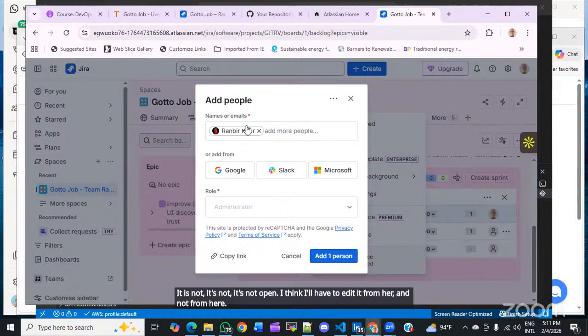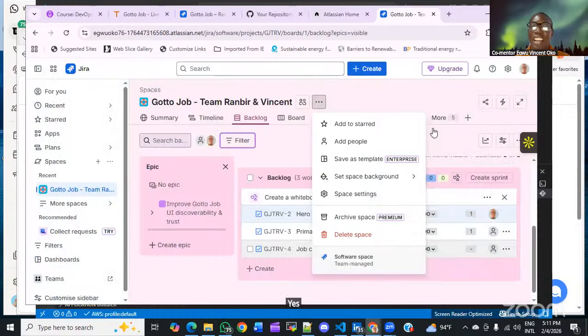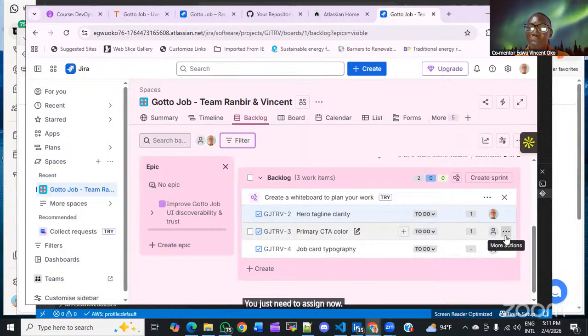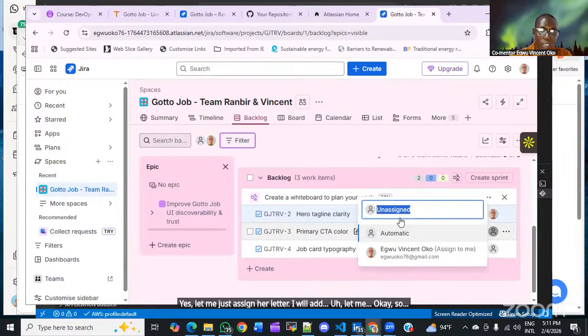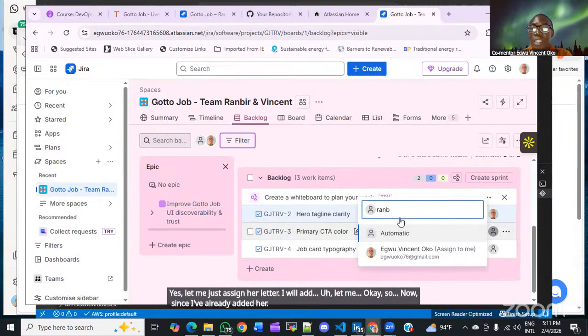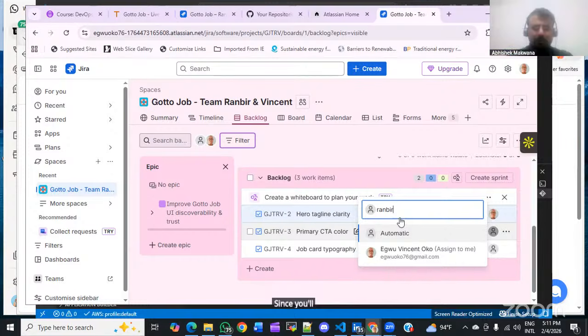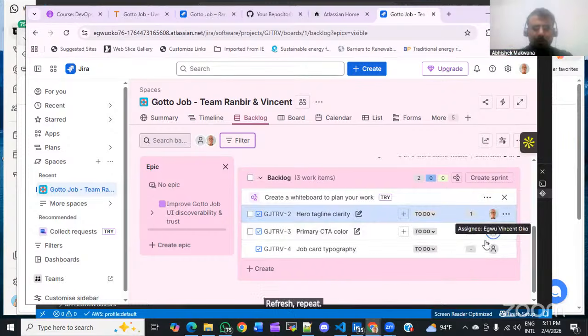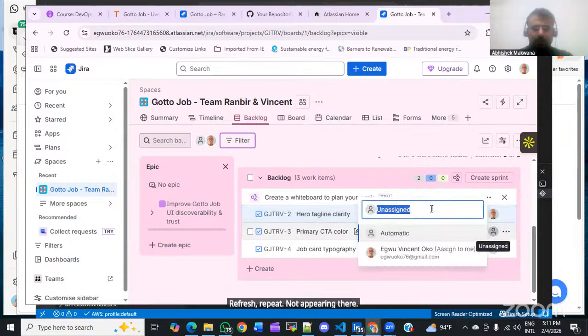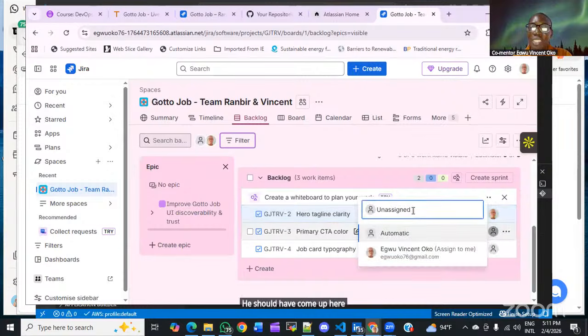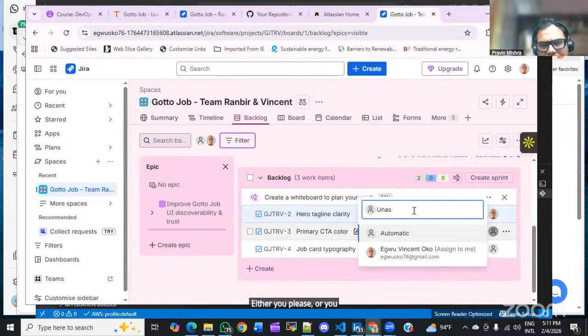You just need to assign her. Yes, let me just assign her later. I will add her up. Okay. Now since I've already added her, she should come up here. Refresh page if it's not appearing there. It should have come up here. I don't know. Just refresh this page. Either you press or you can add once again. Remove that and you can add once more her email ID. Just try to. Okay. Yeah.